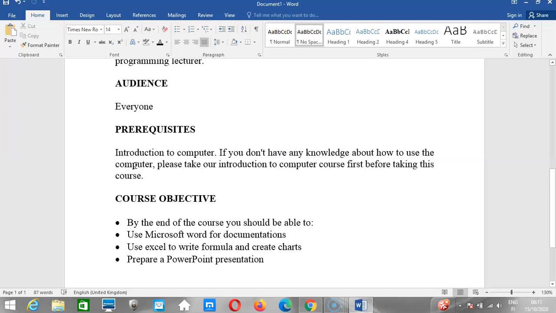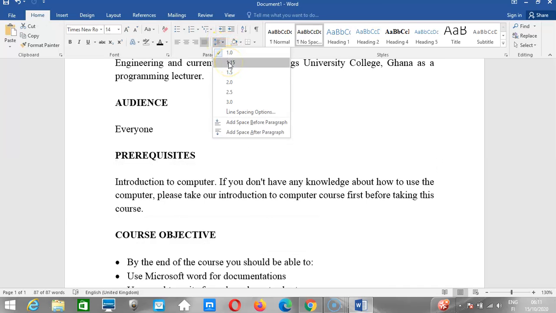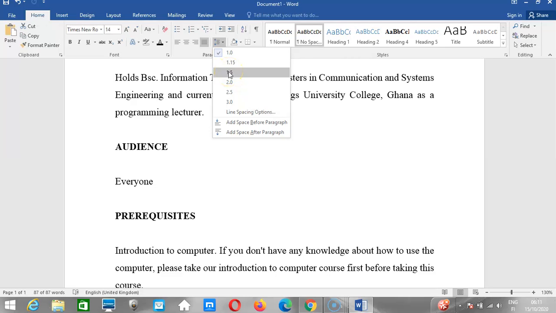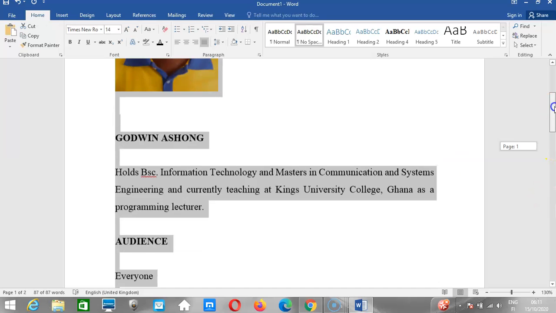Sometimes when you type, you want the text to cover the page because you have little text. You can change it. This is the line spacing icon or button. You just click on it. By default, it is at 1. So we can increase it to the one you want. There will be some little space in it so that it can cover the space that you want. You can just choose any of the spacing that you want.